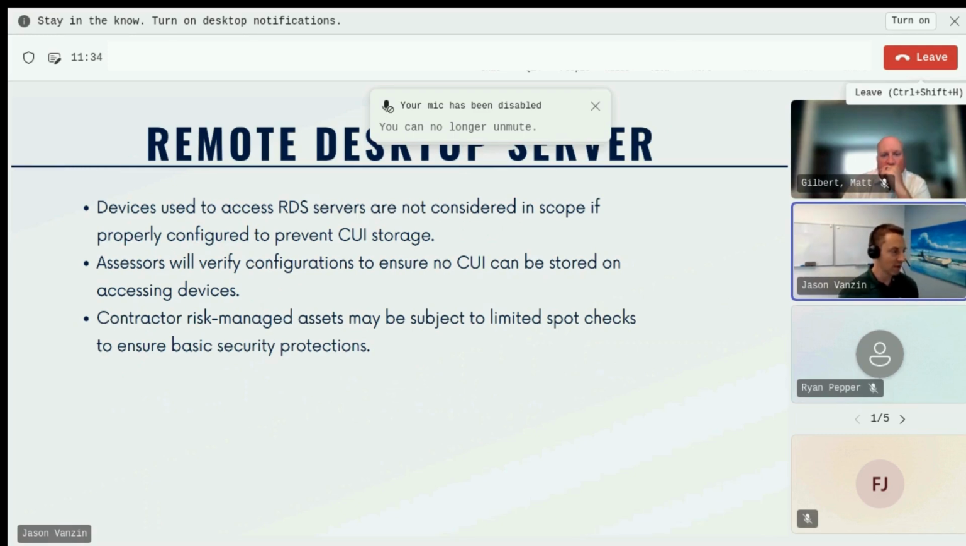And then also we talked about those assets that are being used to access the remote server would still probably be spot checked for basic security protections, like making sure you have endpoint protection and things like that, and patching.